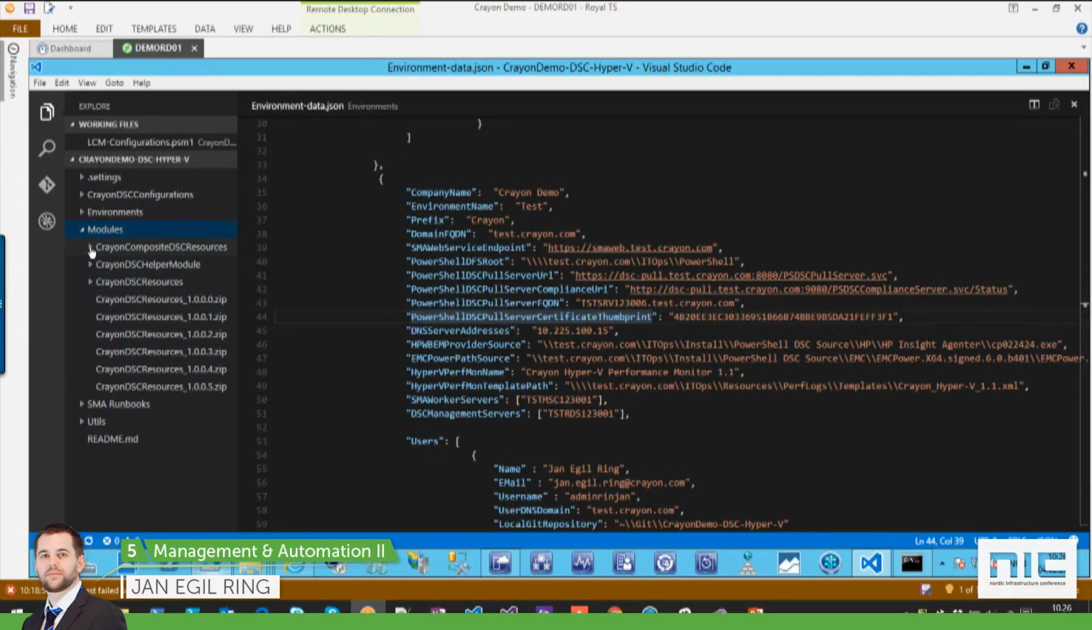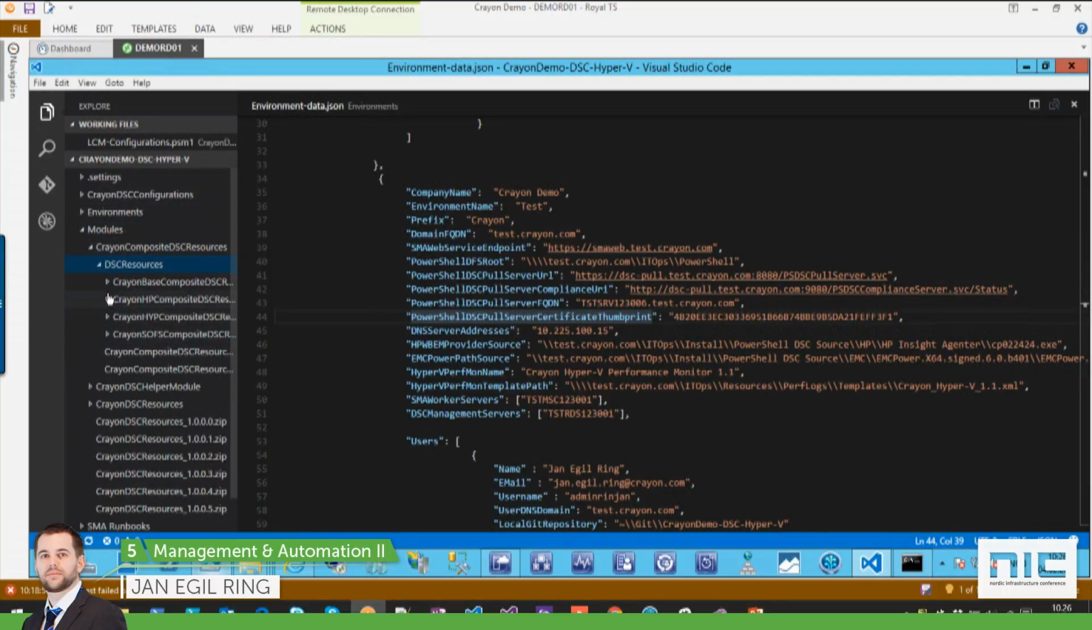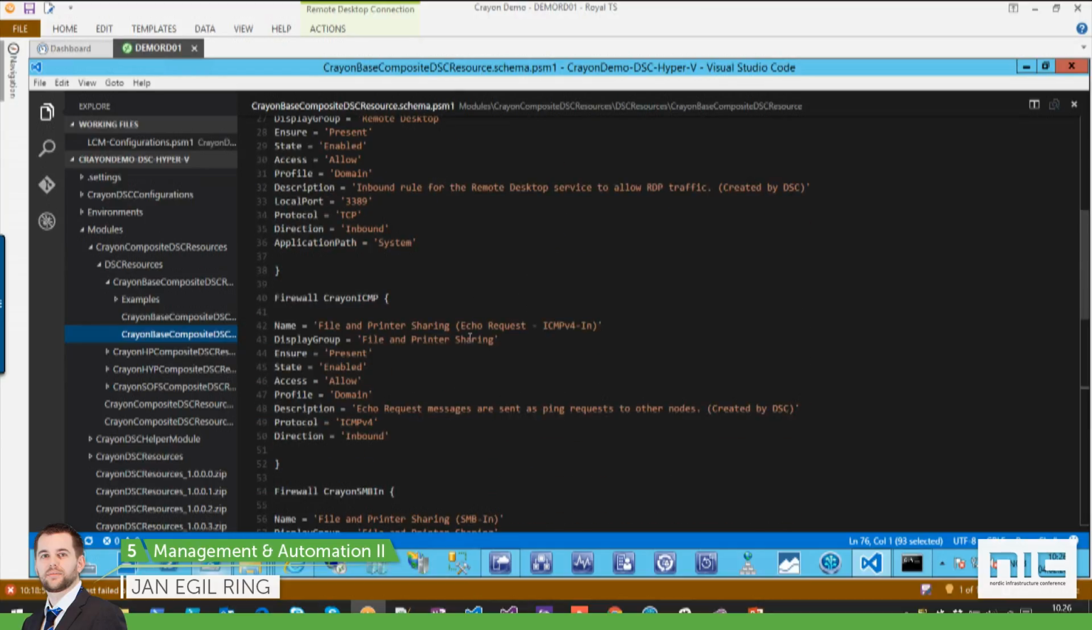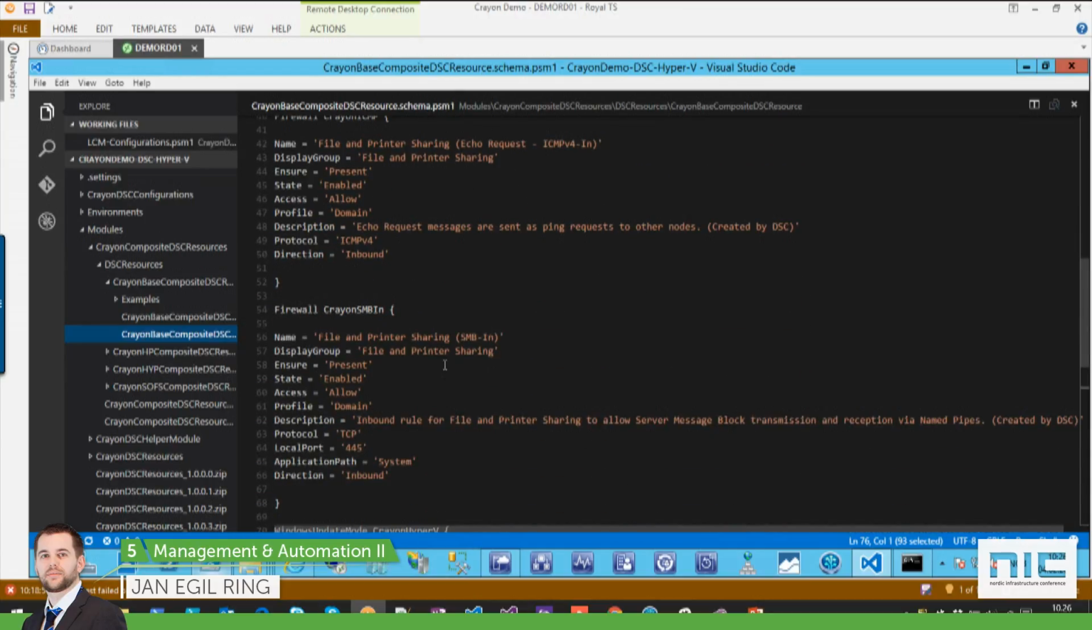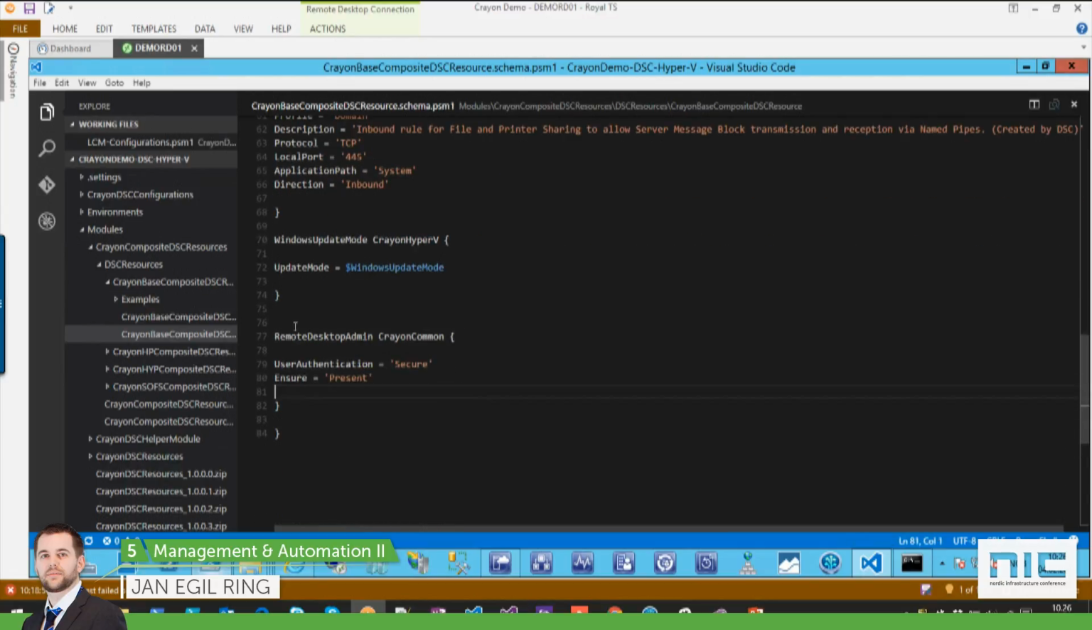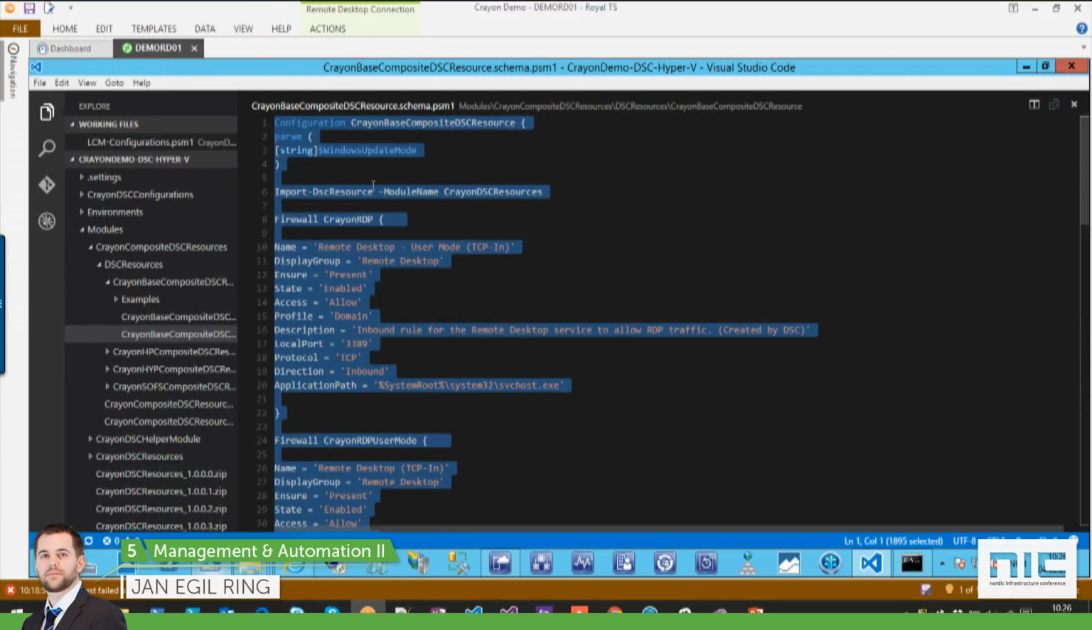Let's also have a quick look at the composite modules. I showed you earlier that we had one for base operating system, for example. What a composite resource basically is that you can specify or group configurations in a separate file. So here, for example, I have some firewall rules. I want to enable remote desktop, for example, allow ICMP or ping, allow file and printer sharing, configure the Windows Update mode, and enable RDP. So instead of having all of these 70 lines in the main configuration, I separate it into a dedicated one.